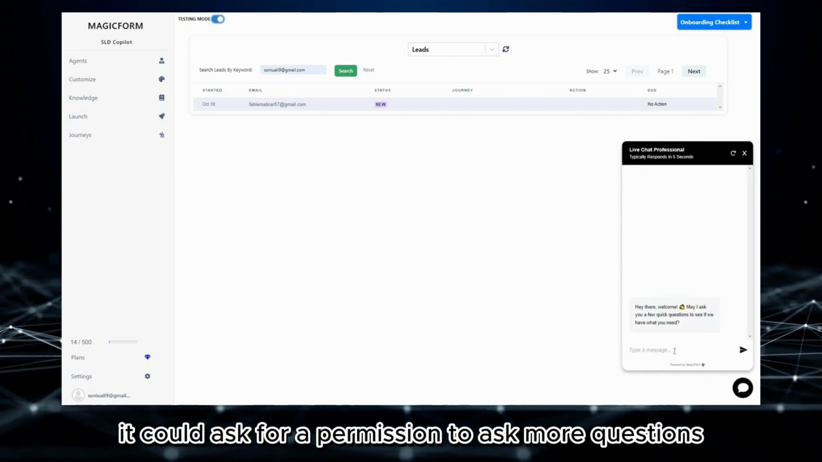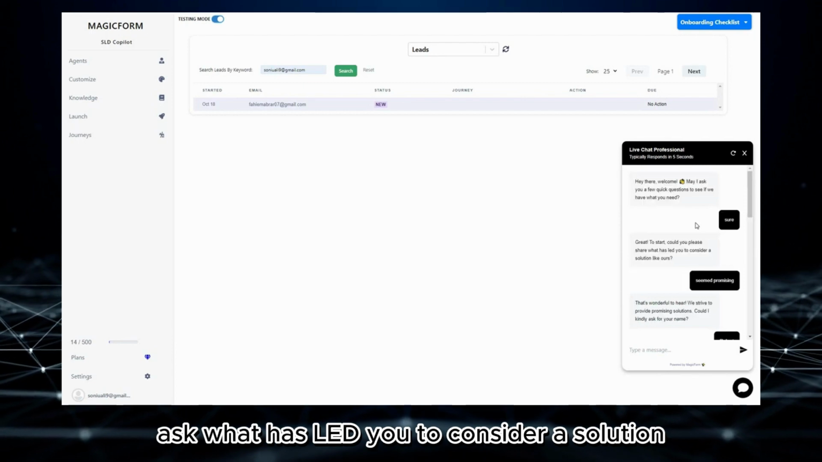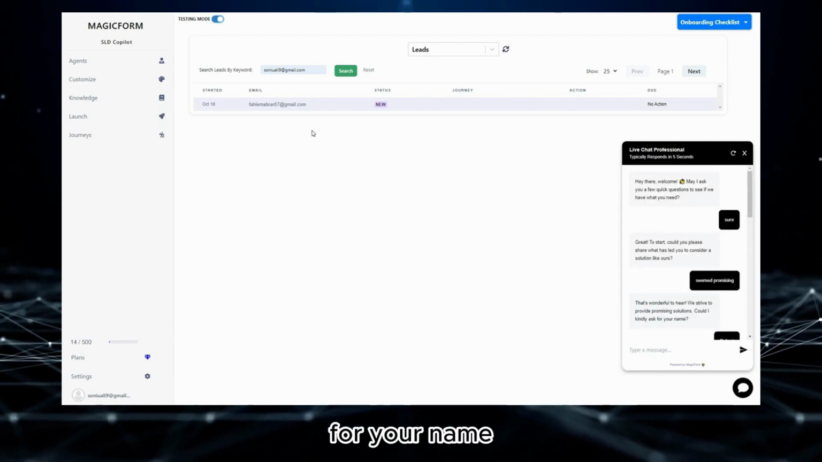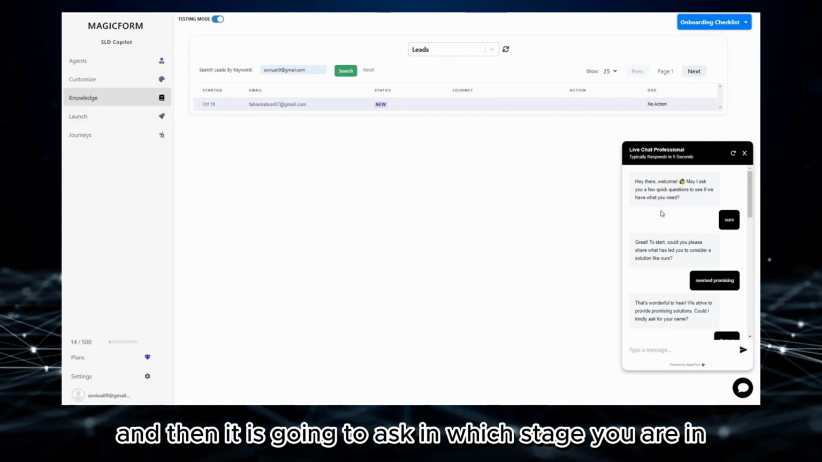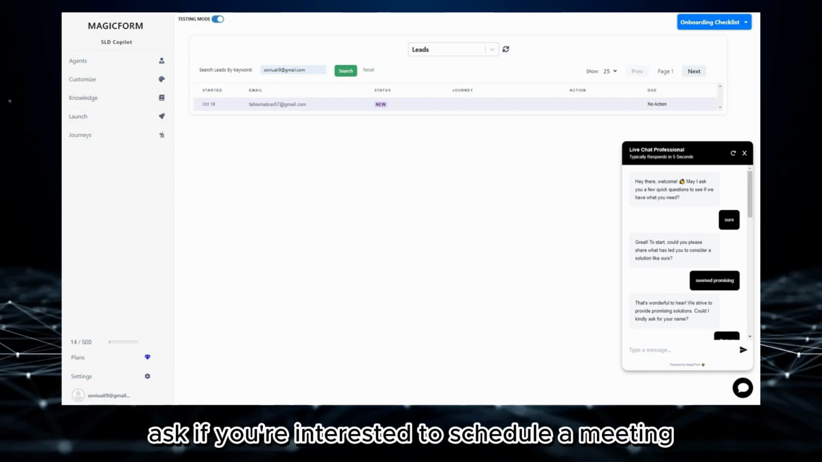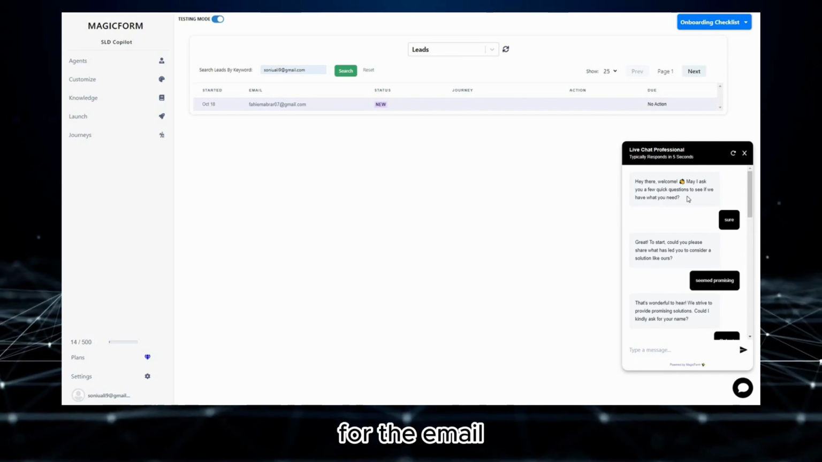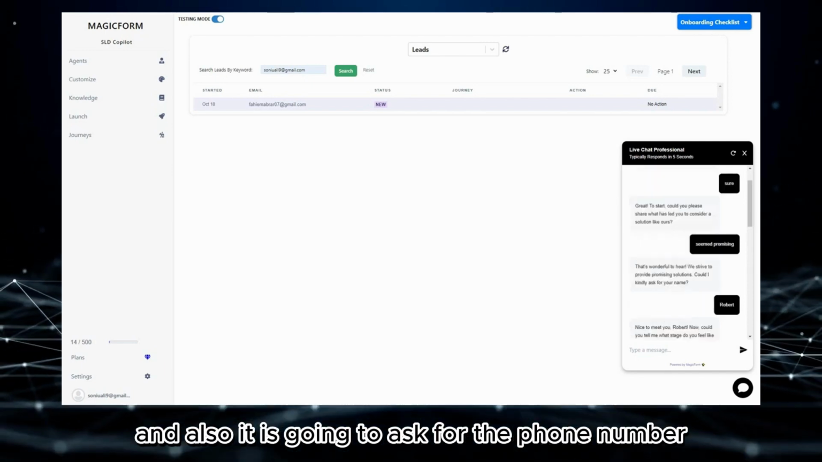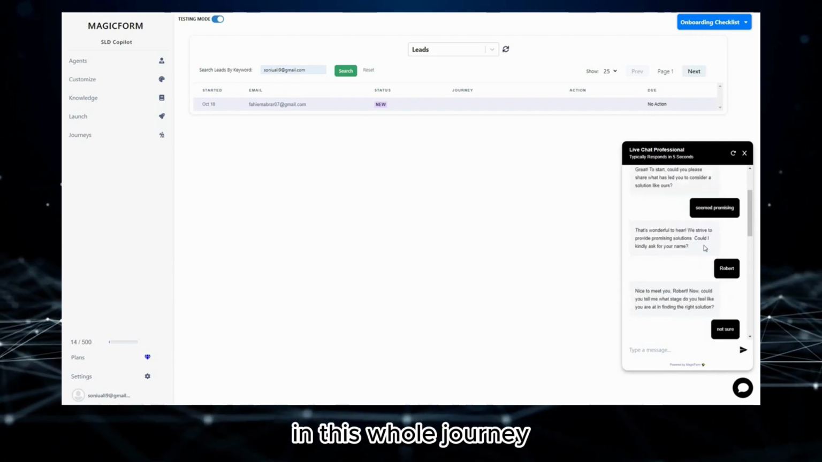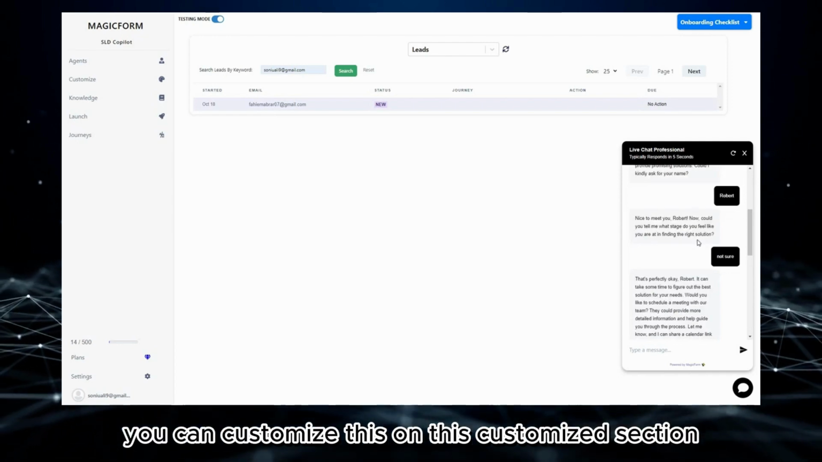But it is also going to ask some more questions. For example, it could ask for permission to ask more questions. And then it will ask what has led you to consider a solution. And then it is going to ask for your name. And then it is going to ask which stage you are in as a customer. And then it is going to ask if you're interested in scheduling a meeting. So if your customer is interested, it is going to ask for the email, and also it is going to ask for the phone number. So this way, the chatbot is going to work to generate leads in this whole journey. Everything the chatbot is asking, you can customize in this Customize section.